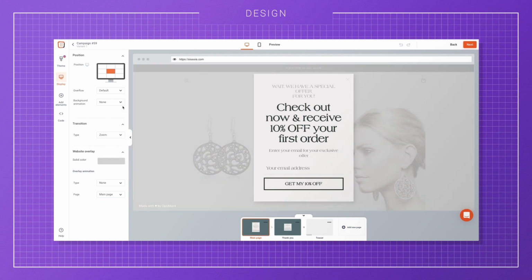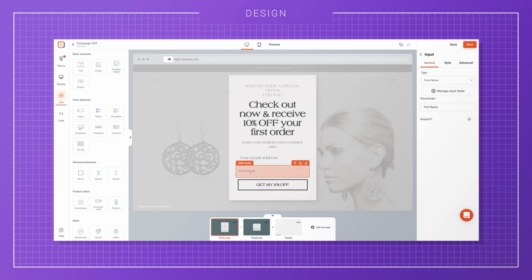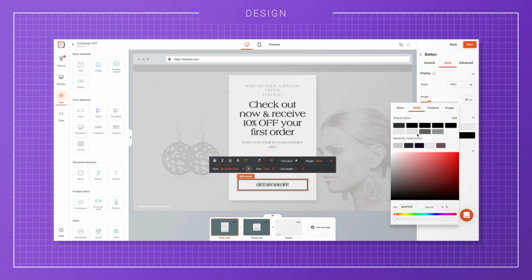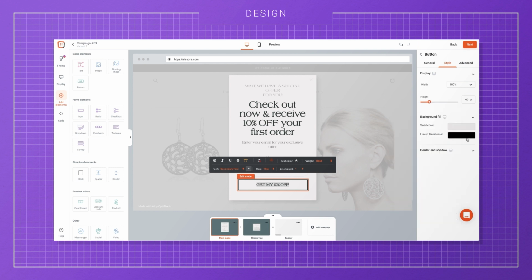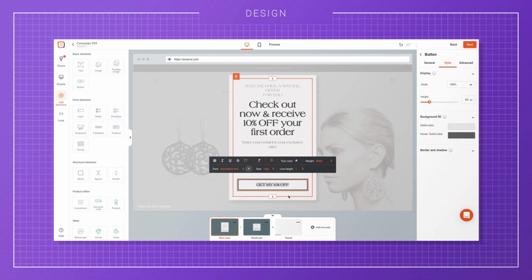Now let's move on to the heart and soul of campaigns, elements. The OptiMonk editor is a drag and drop editor, meaning you can simply drag new elements into the campaign and drop them exactly where you want them to be placed, just like I did with this input field here. Once you have the element selected, you can see all the options for this element on the right. Here, you can style the element. For example, let's choose a background and a hover color and give its corners some radius.